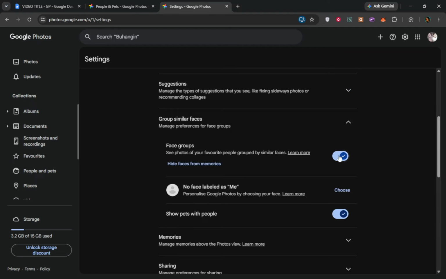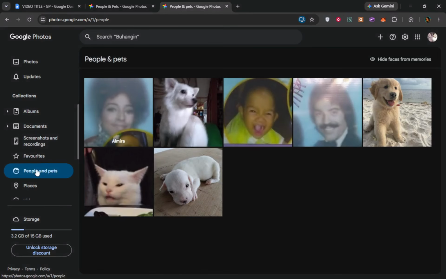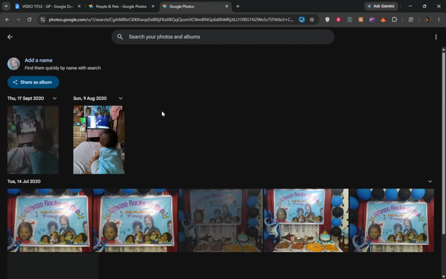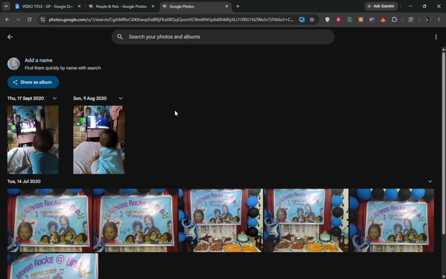Next, open People and Pets from the main menu. You will see the same face groups as in the mobile app. Select the face group you want to name. This step is important because it lets you identify and personalize the faces recognized by Google Photos. After selecting a group, click on Add a Name. Enter the person's name in the field provided. This action finalizes the naming process and ensures your photo collection is organized efficiently.